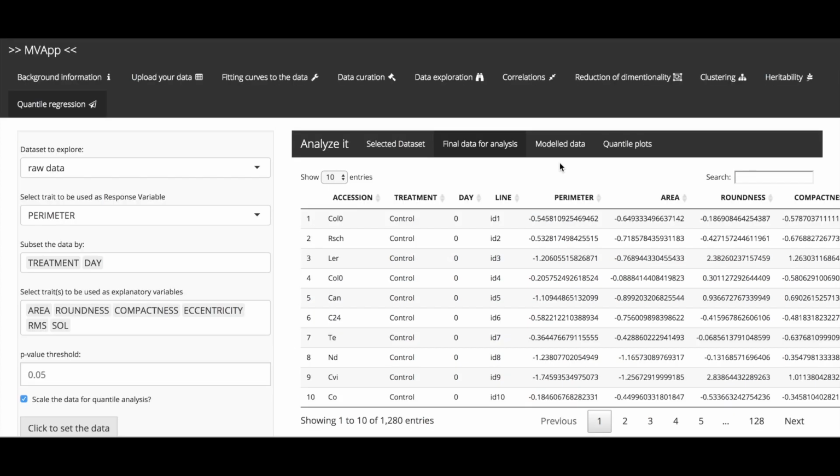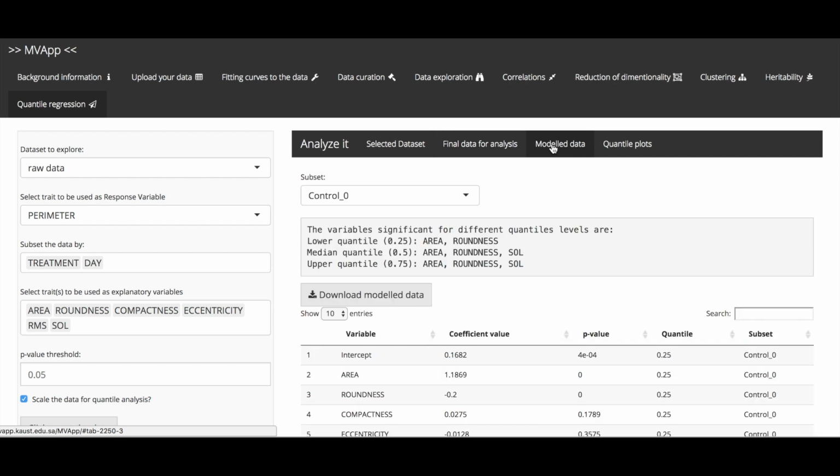You can look at the results of the quantile regression analysis in the model data subtab. The message box displays the result of the analysis for the particular chosen subset. You can change the subset if you want to and see the result will change accordingly. Here, if you see, it shows the trait significant for different quantiles of the perimeter.